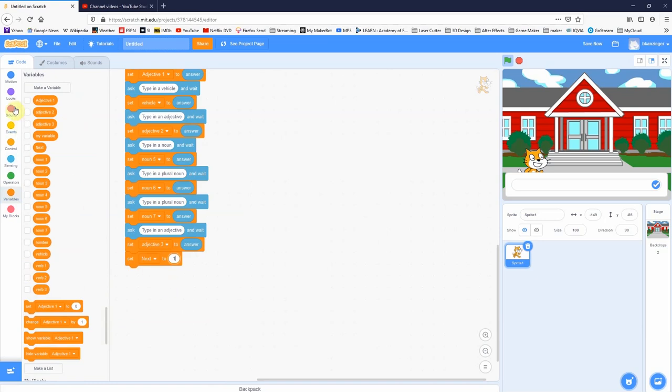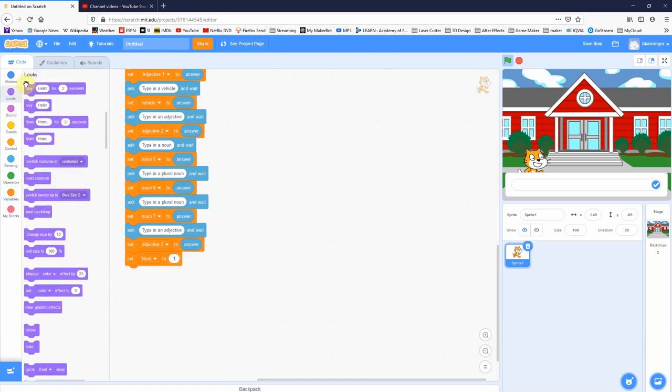The last thing that I want to do is I want to go to looks, and I want to bring out the say hello. Actually, I don't want to do for 2 seconds. I want to just do a regular say hello like this, because I want this to be on for as long as the player needs it. And in where it says hello, I'm going to say now press the space bar to tell the story.